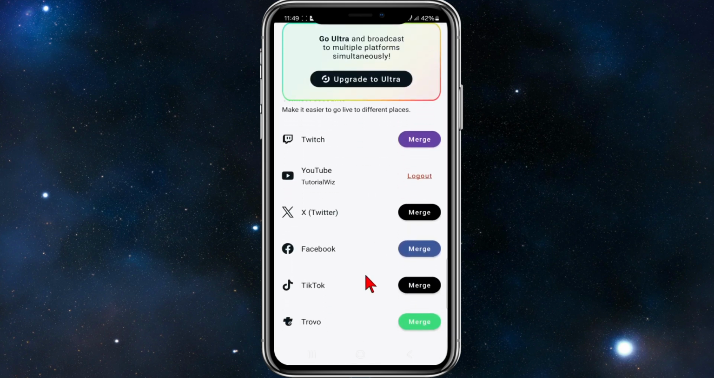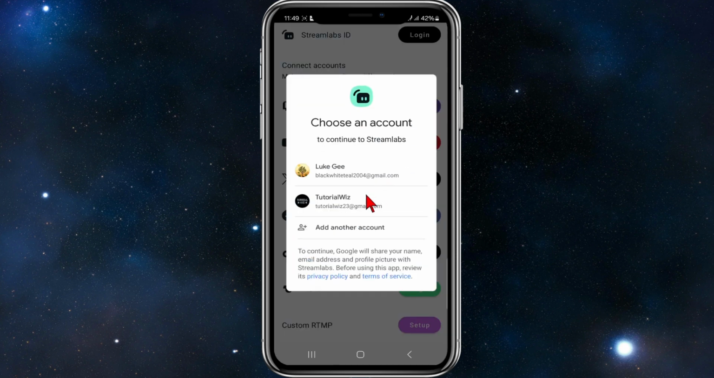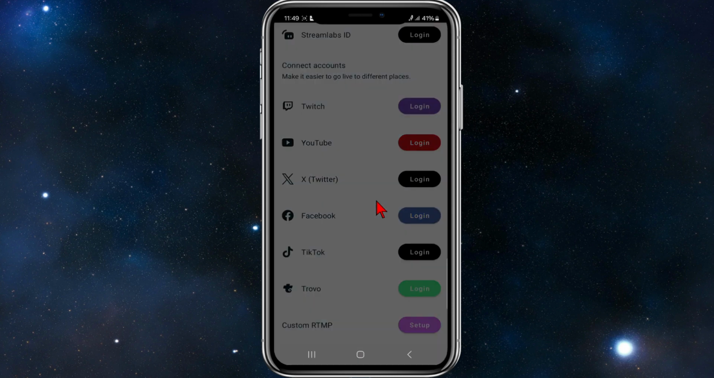And if I scroll down, see how all these other apps, it says merge. I've already logged into YouTube as tutorial is. So I'll log out of here and I'll show what it looks like. So for you, it'll look like login, the red button. So go ahead and click on login, and now choose an account to continue to Streamlabs. I'm going to click on tutorial is.